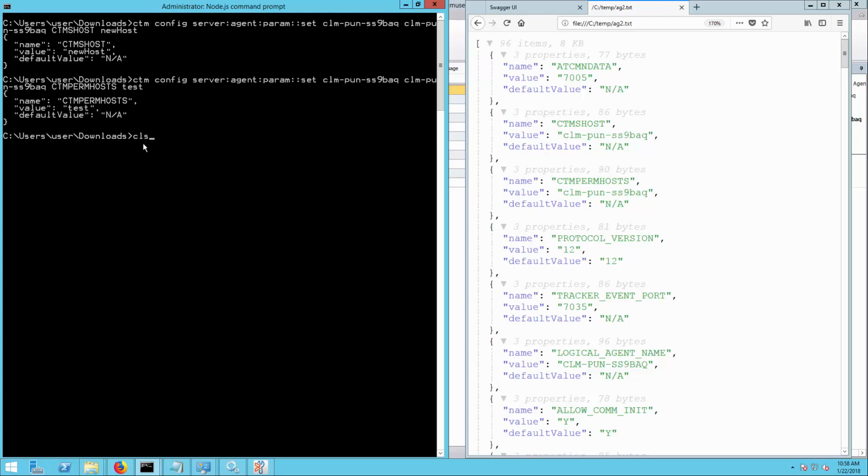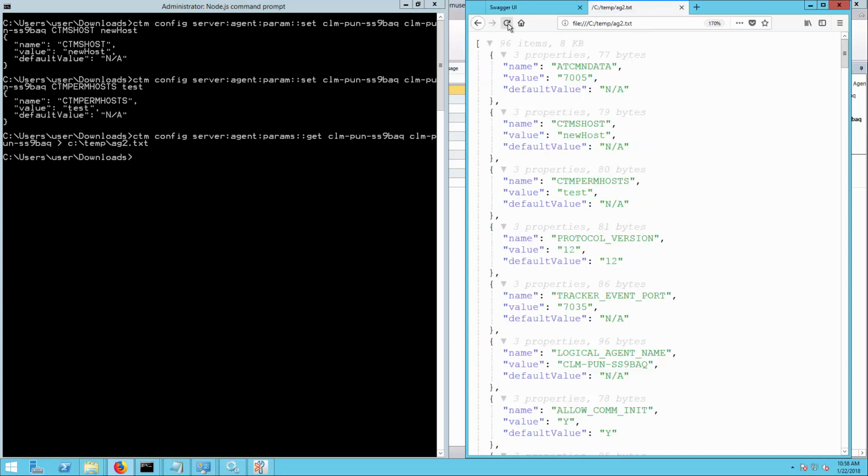So going back a few commands here, we see CTM config server agent params get Control-M server name, Control-M agent name, and here I'm piping it to a text file, which I'm just refreshing on the right-hand side. So you'll see all the parameters and their values here, and CTMSHOST and CTM PERMHOST here, you can see that the values are there that we've set, and all of the parameter names that you see in this file or in the output are the ones you'd use to set values.